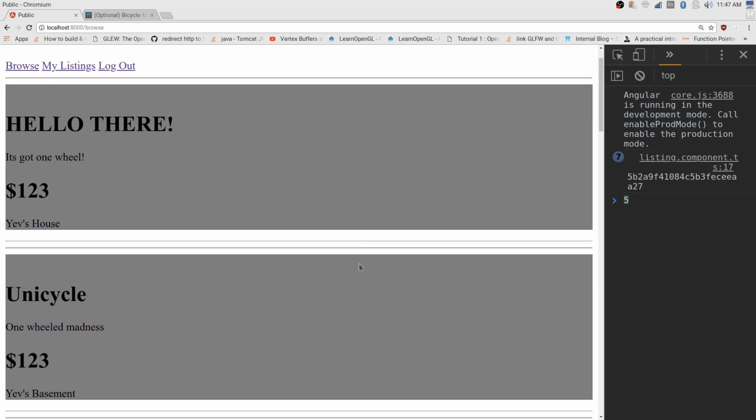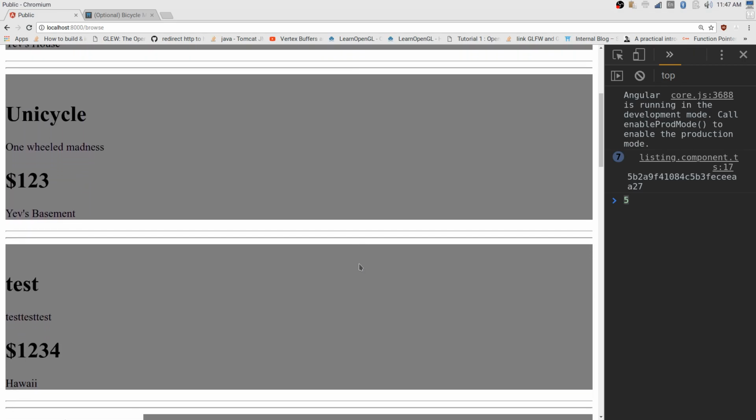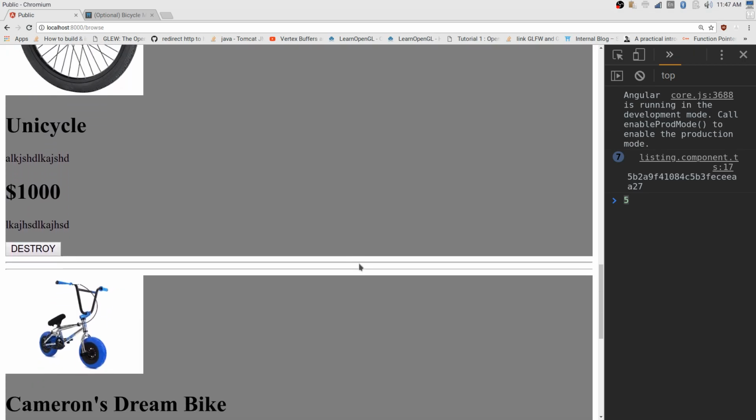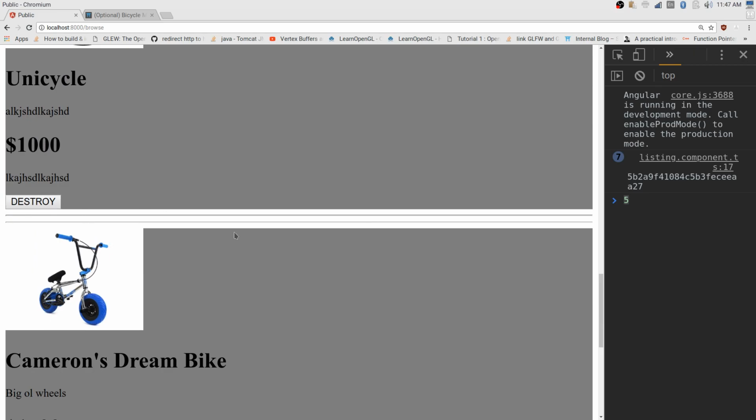Yeah, these are ones from Yev's house. Yeah, so it's actually working. You can only delete things that belong to you. That's cool. So that works, all right?